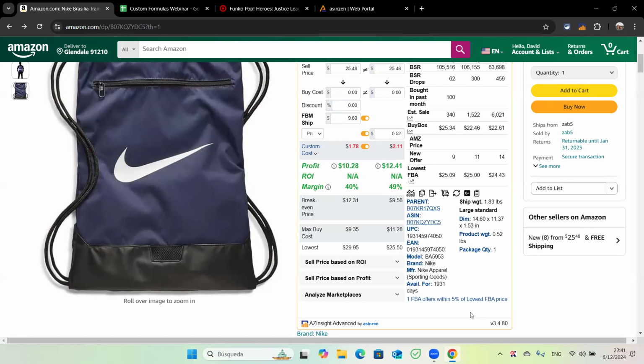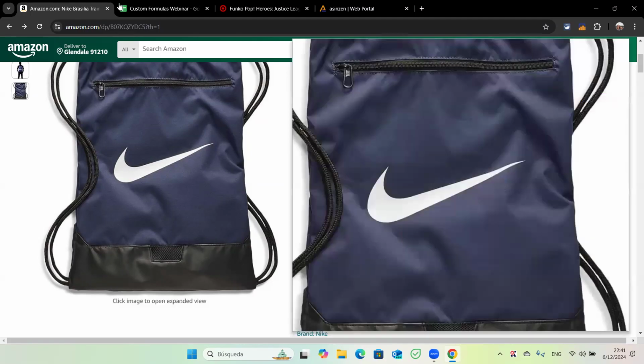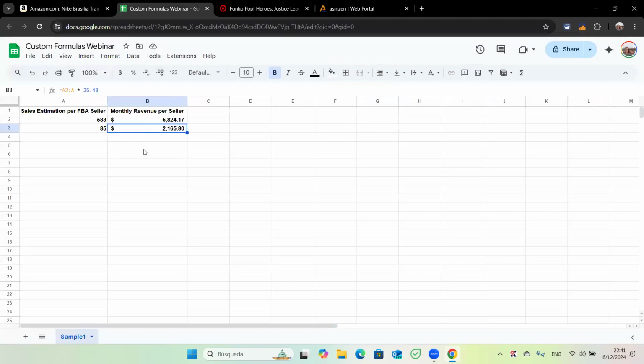Now, AZinsight already has this down here, right? It's going to show you almost the same thing, but it's only going to show you within a percentage of the lowest FBA price. But here you can take the full estimation and split that between the number of FBA sellers or the number of FBM sellers. Maybe this is not something that a professional Amazon seller is going to do, right?